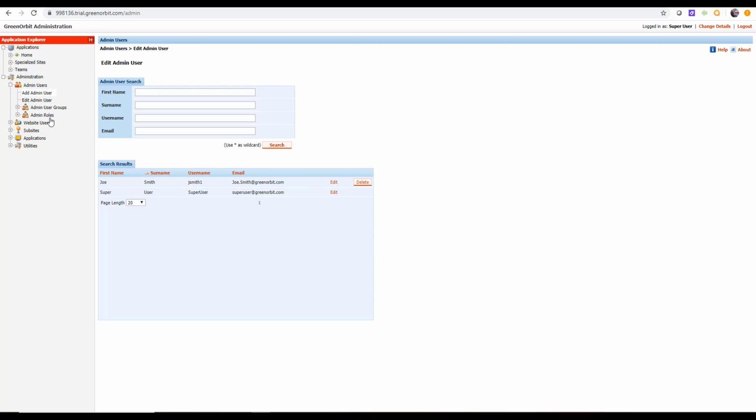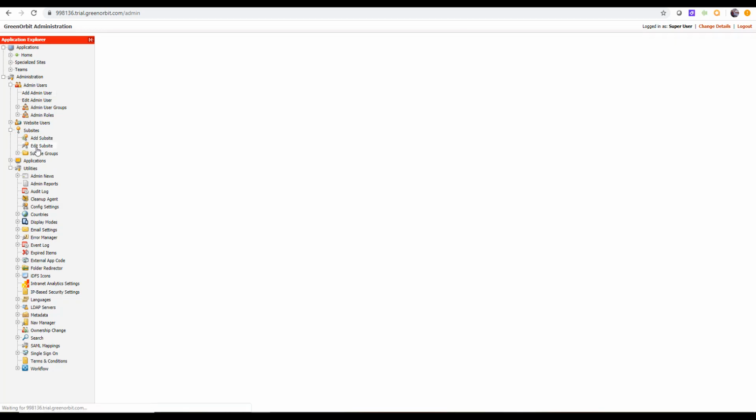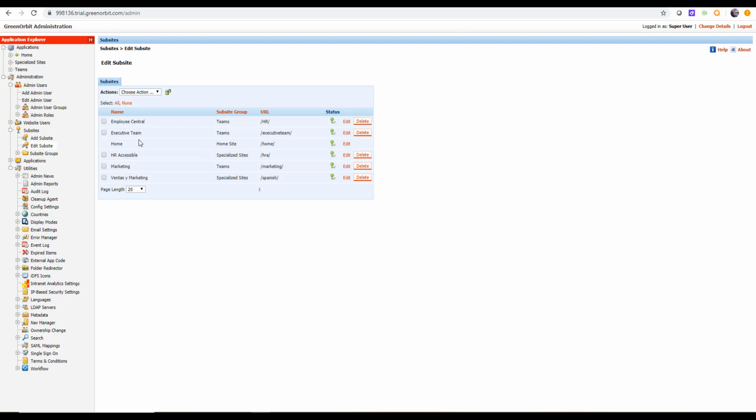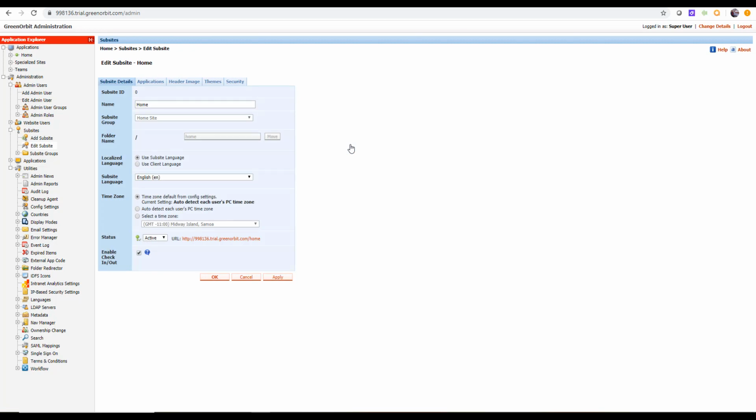But if I wanted him to have access to a specific subsite, then what I would do is go into my utilities. And this is just an extra tidbit that I'm offering you here in this training. So we go into our utilities, and then we want to go into subsites. My subsites is right here. Click on edit. Now it's going to show me all of my subsites that I have on my intranet. Now I want to go to the home site, and I want to grant Joe full control of everything on the subsite, home site.